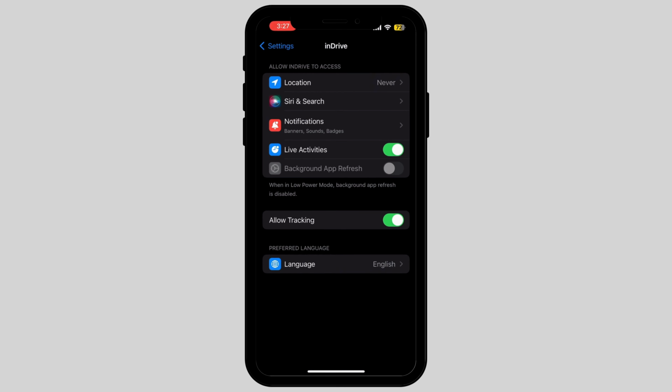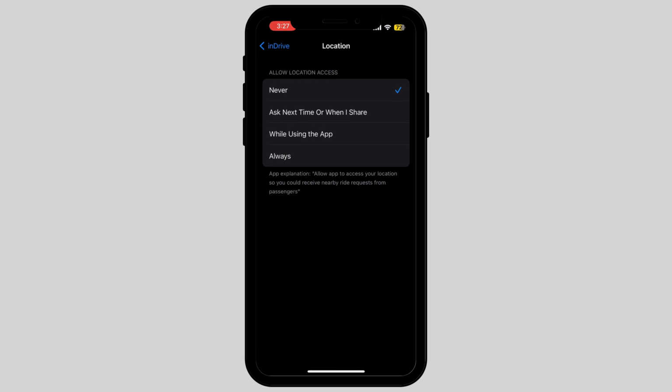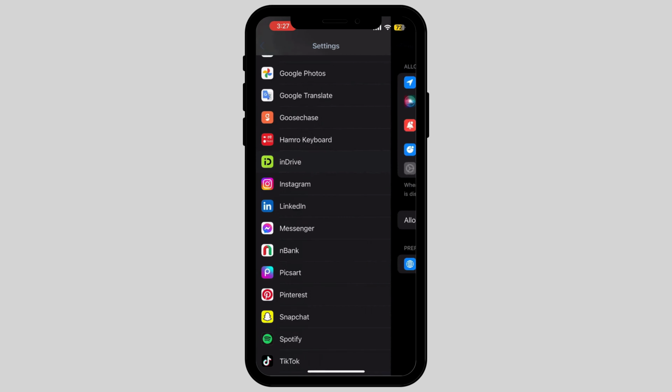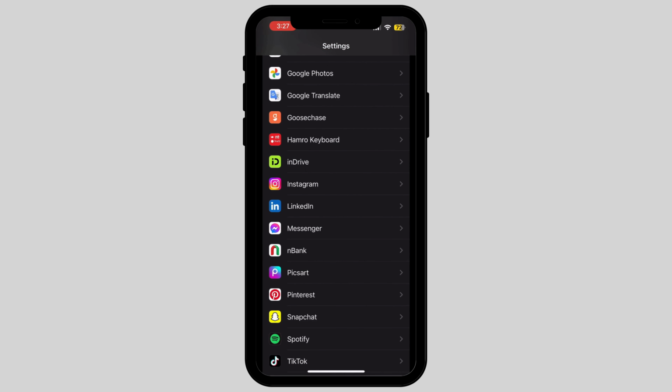You also have to make sure that your location is on. Tap on the first option and make sure that it is tapped on always. It will now show you the option of precise location. Tap and make it on. In this way, you can fix live activities on your phone.